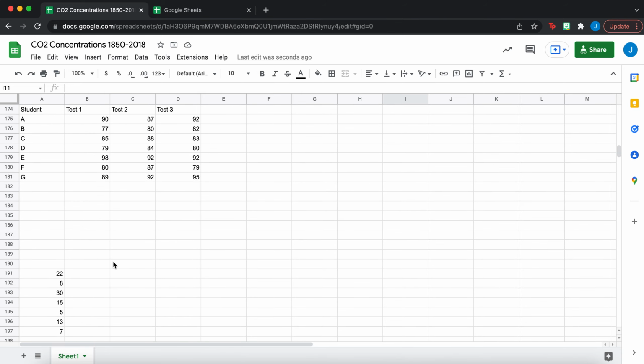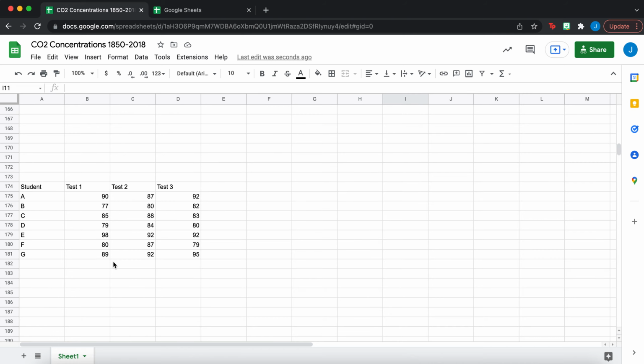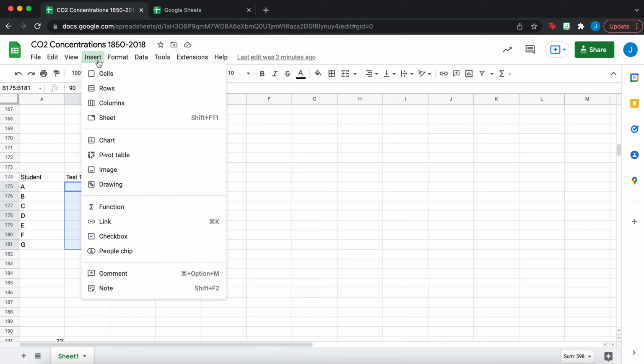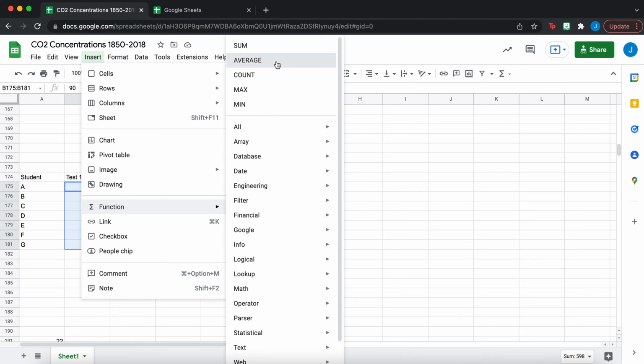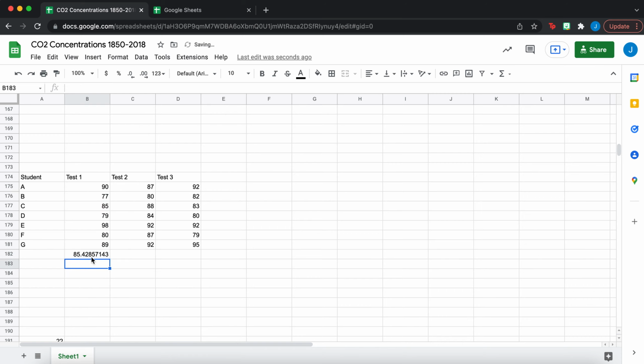All right, and so we'll look at just a couple other ways that you can look at data. So here are some fake test scores for students. You've got student A, student B, C, D, E, F, G, and then their test scores for 3 different imaginary tests. Some cool things that you can do with number analysis: if you select all the test 1 scores for all of the different students, and go to function under insert, you can find the averages of these. And then you can say, oh, students got an average of 85.4% for their test 1.